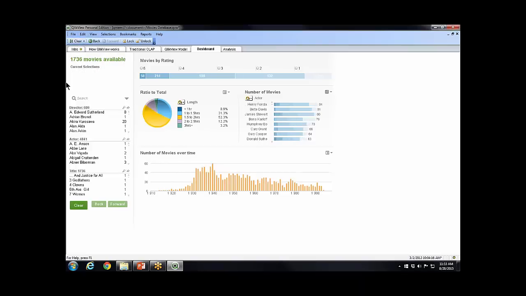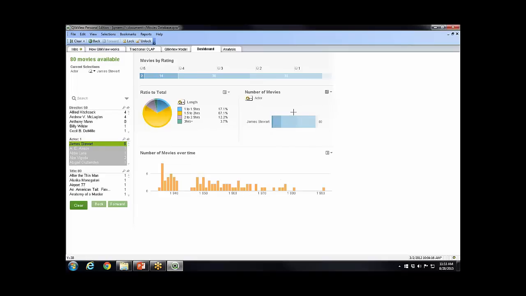I'll reset that. Same thing over here with the number of movies. I can see that Jimmy Stewart has been in 80 movies, and if I were to click on the bar for Jimmy Stewart, now I'm looking at just movies that Jimmy Stewart has been involved in, and now my pie chart is showing movies going across the decades. I'm sorry, my bar chart is showing movies across the decades. My pie chart is breaking them down by the length of time that the movie is.